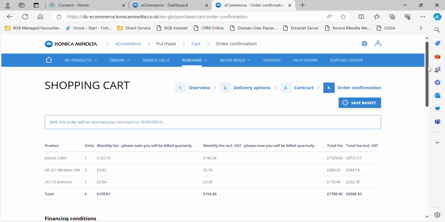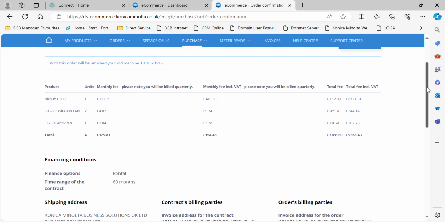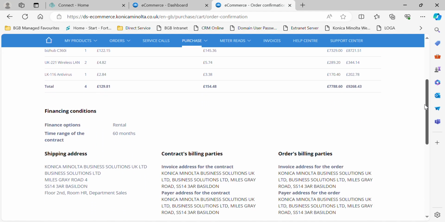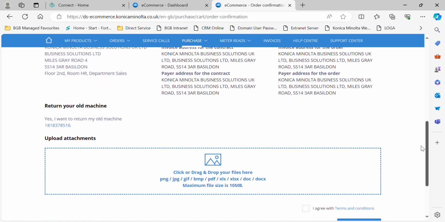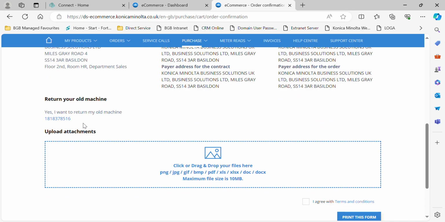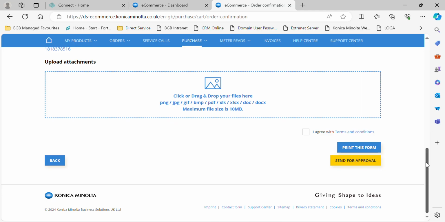Now we can check the order confirmation, so details of the products ordered, what financial conditions have been selected, confirmation of the shipping address, details of the old machine with its equipment number highlighted in blue here, and the option to upload any supporting attachments are there. Just scroll down to the bottom of the page just to check the terms and conditions. There's a tick box to agree with these, and finally the last thing to do is to click on the orange option, send for approval, and that's the end of the process.